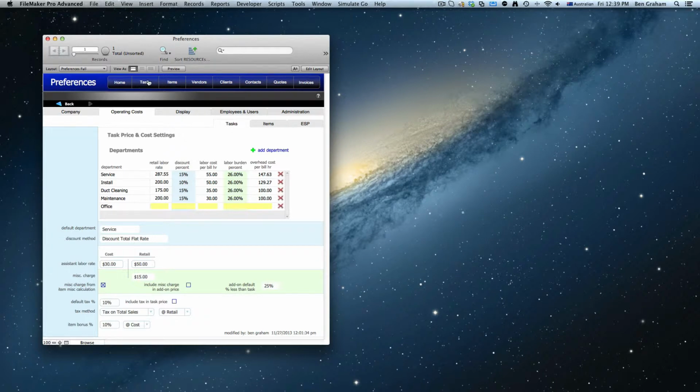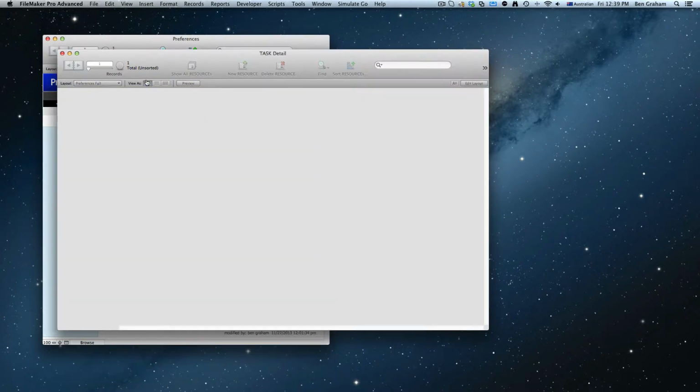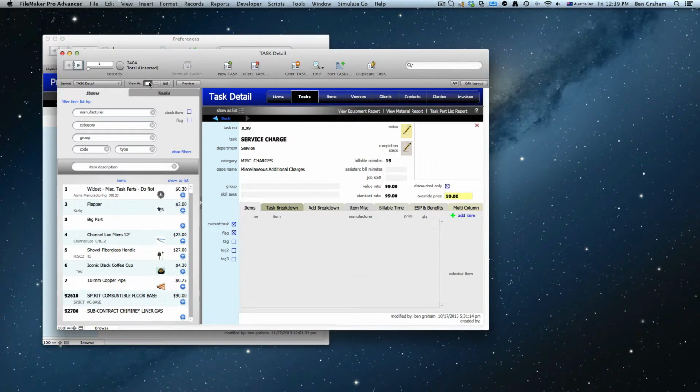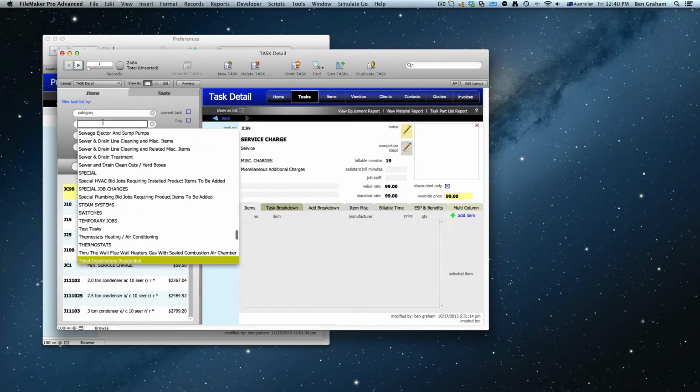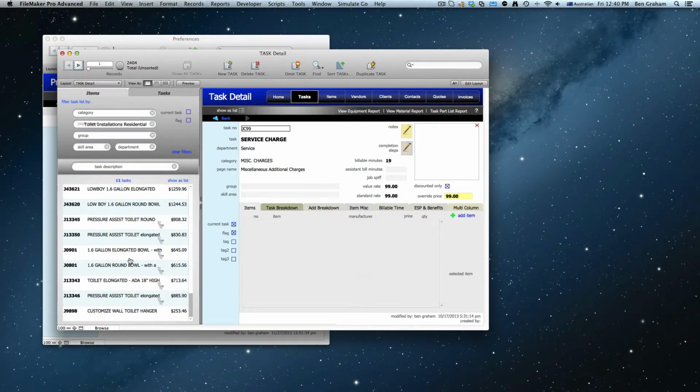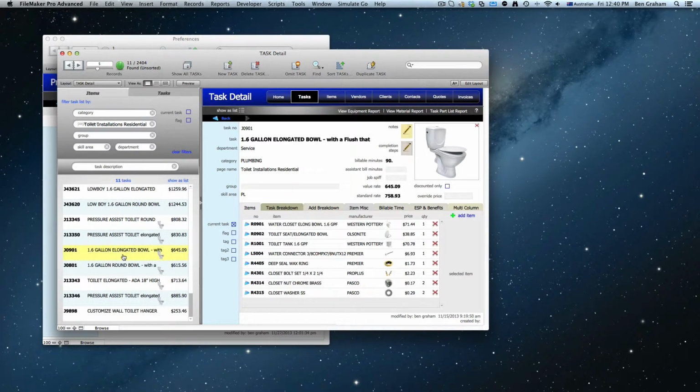So I'm going to open another window, but I'm going to hold the Shift key and click Tasks. That way it leaves my preferences open. And then I think I will just find the toilet installations, just so we have a particular thing there. Okay. And we'll look at, say, this one. Okay. So you can see here we've got the toilet.